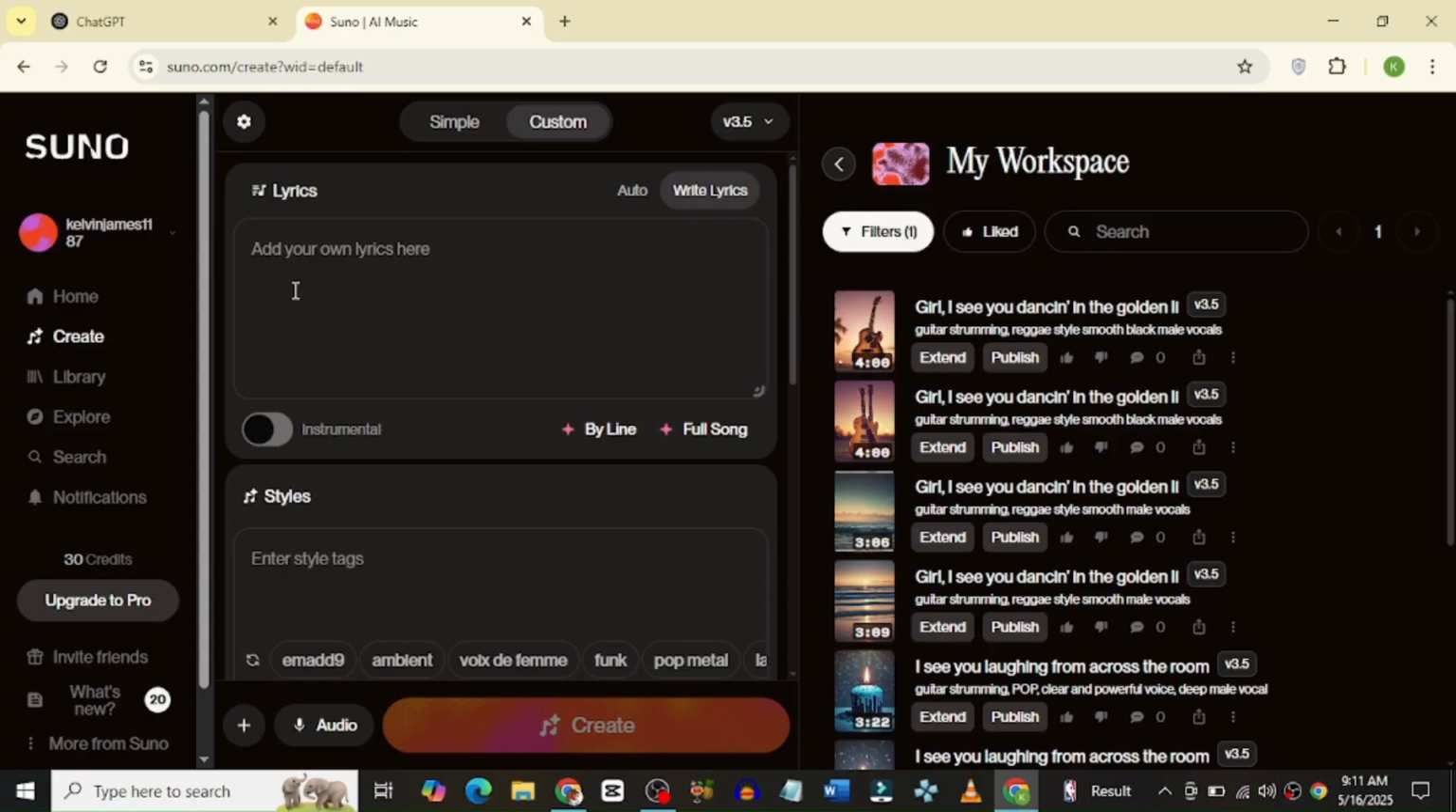So this AI tool you can see here, Suno, lets you create AI generated music in minutes. Okay, and I'm going to show you guys step by step how you can do this. So let's talk about the money part. How do you make money from this?